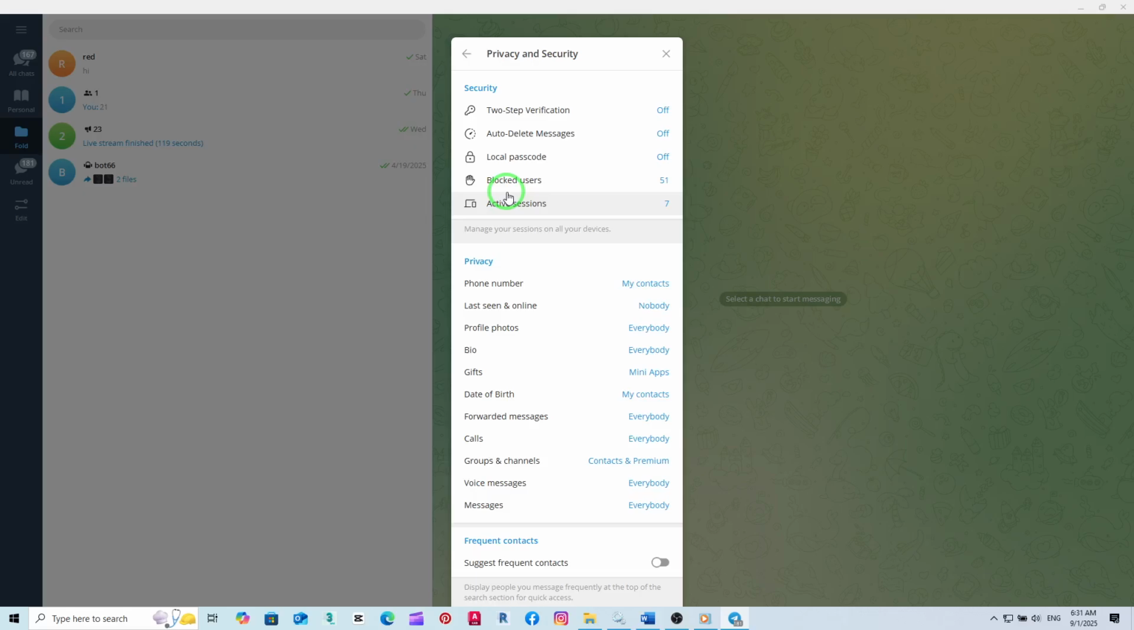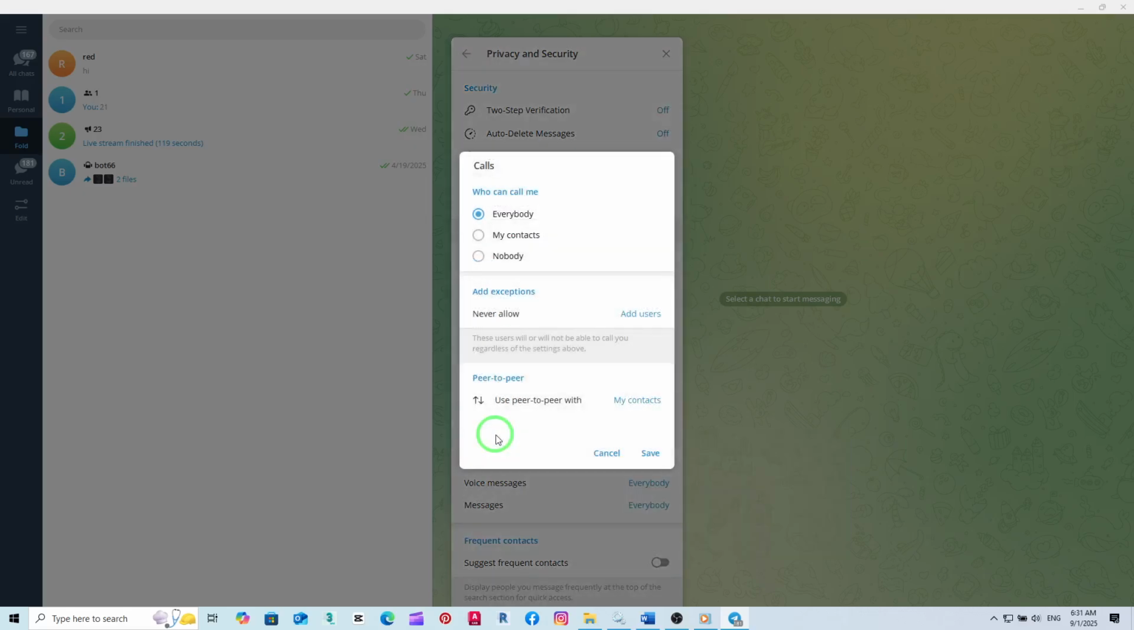Now, scroll until you find the option labeled Calls. Go ahead and click on it. At this stage, you'll have several options for who can call you. To completely control who is able to reach you, choose Nobody. What this does is block all incoming calls by default, meaning no one can call you unless you allow them.